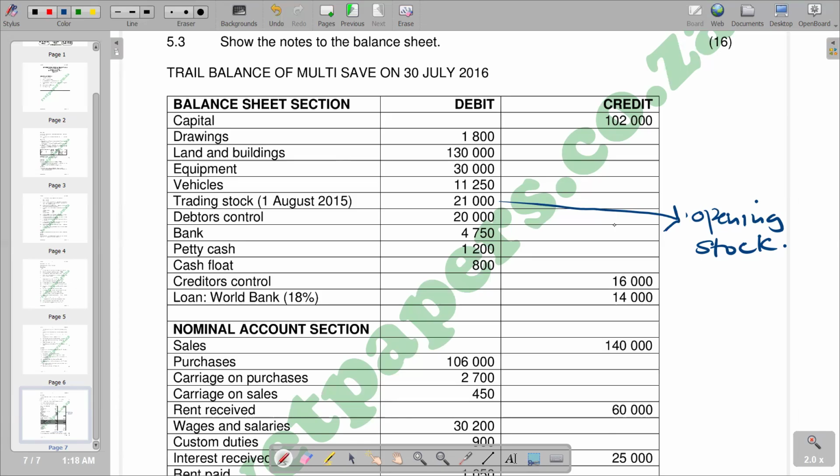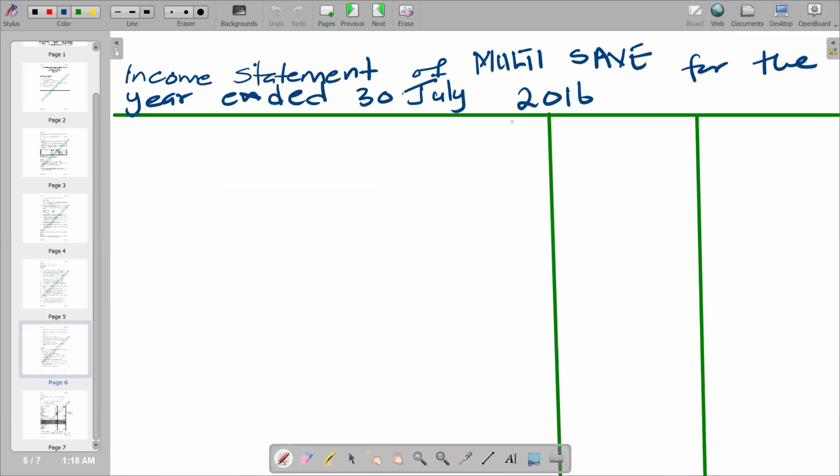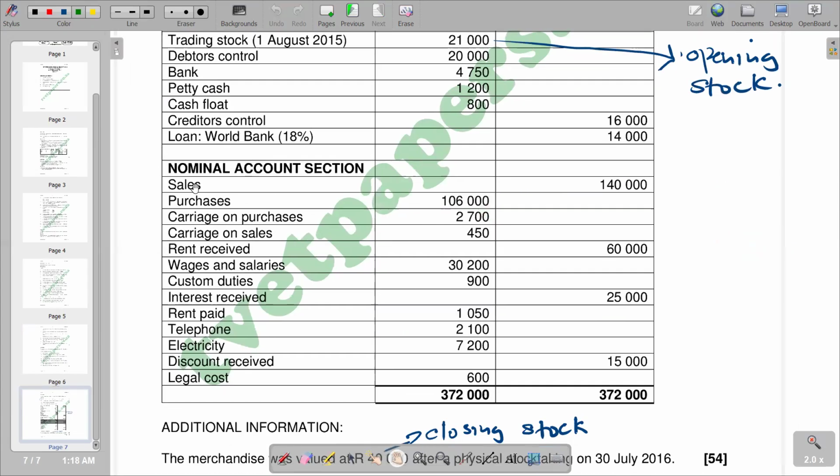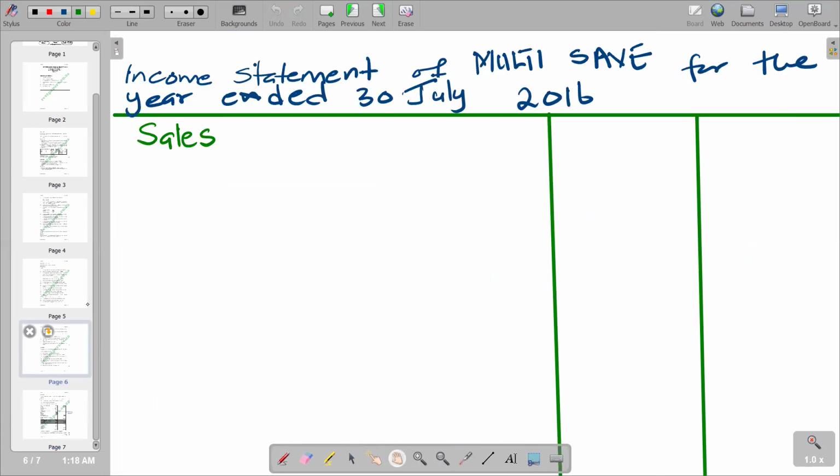So given our question, we need to prepare the income statement as required. So we are going to say for the year ended 30 July 2016. And we know that in the income statement, we are supposed to start with our sales. Then go back to the question to find the figure for sales. If you go to the nominal account section, you see that we've got the figure for sales here, which is 140,000.